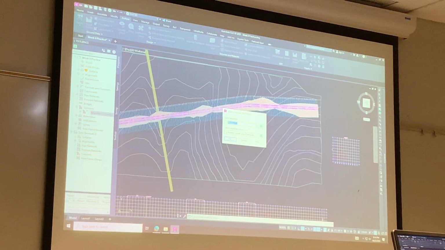Okay, so we'll select the alignment. We've only got the one. Select our sample line group. If we had multiple sample line groups, even for the same alignment, this would tell us we're going to use the one for earthwork as opposed to the one for cross sections.